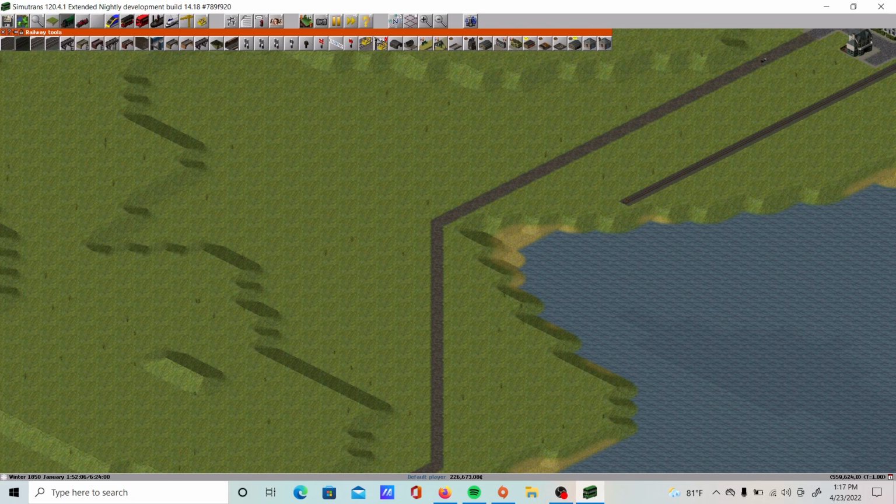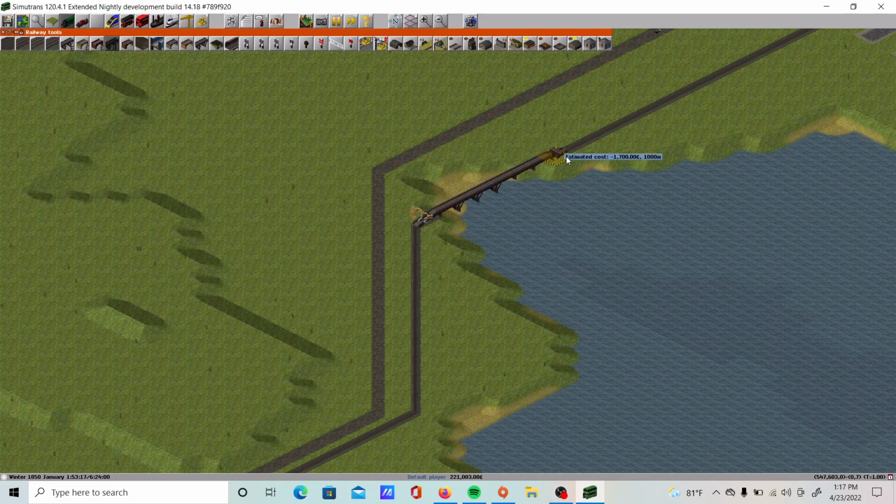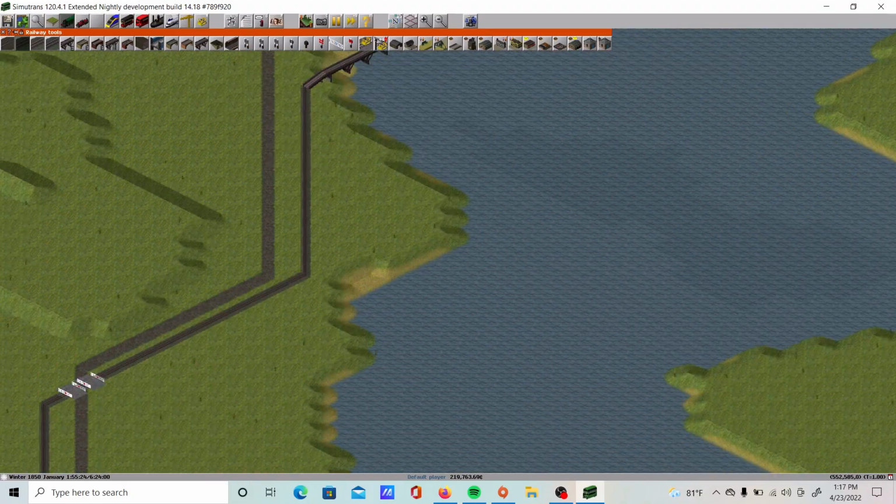Let's see. How do we want to do this? We could build a bridge right there. That'd be a good idea. We can use the cheapest bridge, or one of the cheapest bridges. This bridge right here has a speed limit of 70 kilometers an hour, and it can hold up to 200 tons. So that's something to consider when you're later in the game and you're building longer trains and maybe freight trains. There is a weight capacity. But since we're just going to be using a short train at first, this is the perfect kind of bridge for us. It's very cheap.